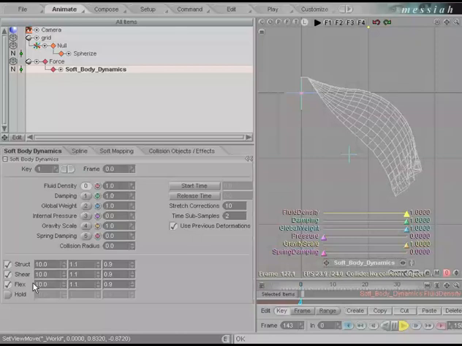Struct, Shear, and Flex affect how well the cloth folds on itself. If you change any one of these, the cloth will be different, of course. The two numbers in the fields next to it are the amount of stretch variance. That is, the first one is the maximum amount it can stretch, in this case 110%, 1.1. It will compress 0.9, or 90%.